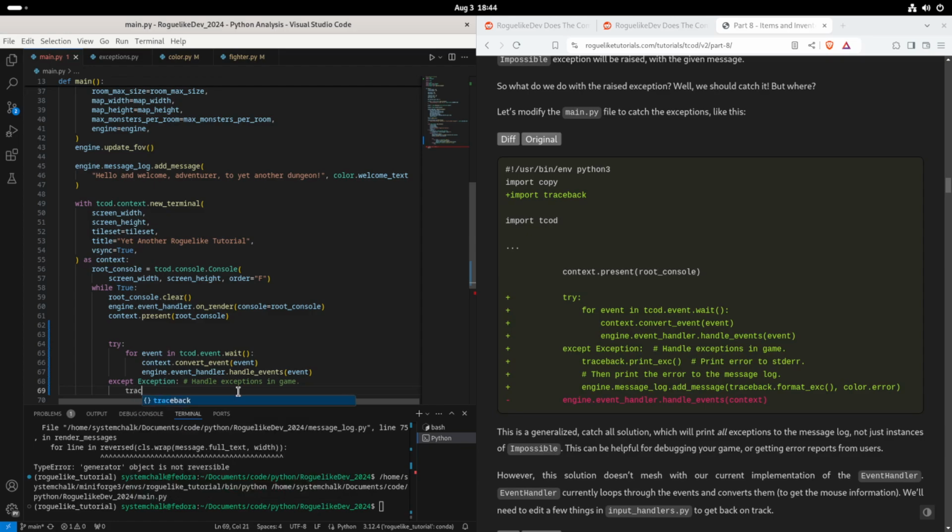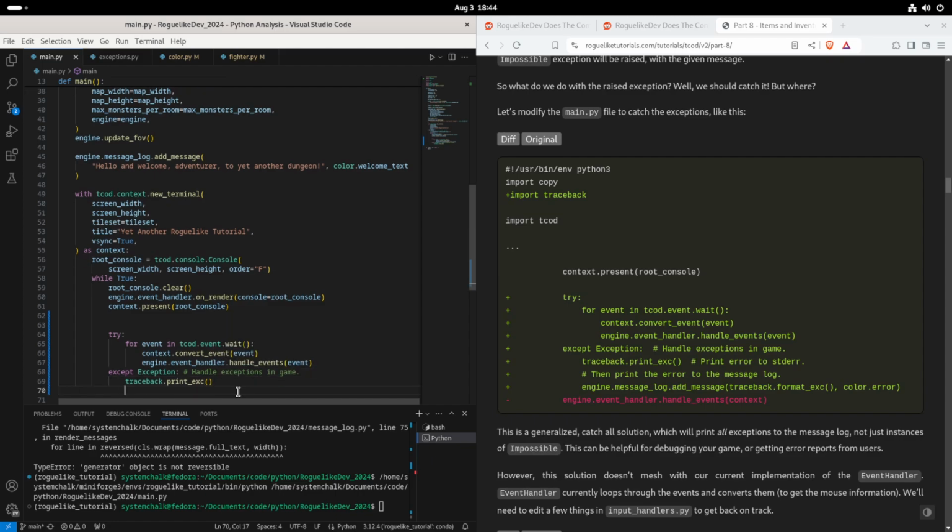So traceback, print exception, print the error to standard error.